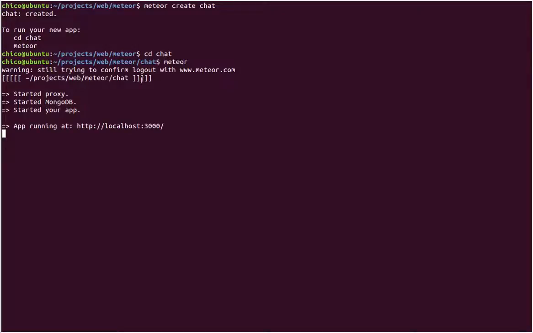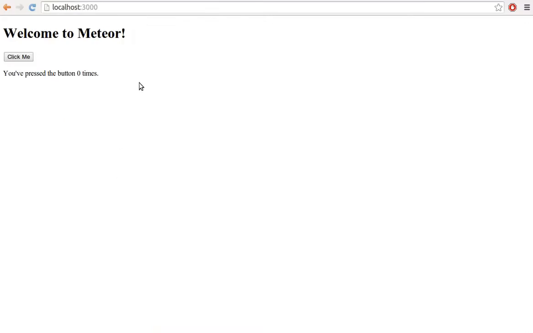It takes some time, so I've already done it. And once your application is running, you will see it at localhost port 3000. So let's look at it. This is your first Meteor application. And how it works, we will see in the next few lessons.